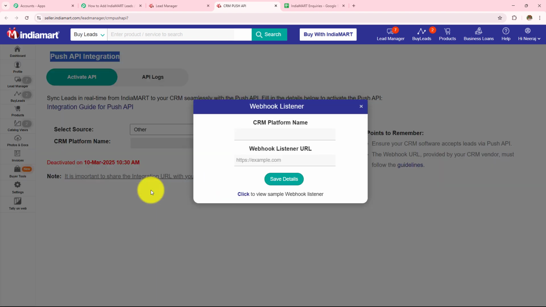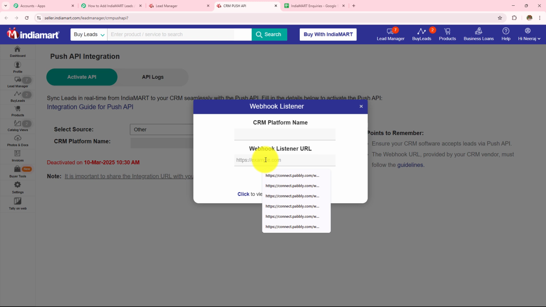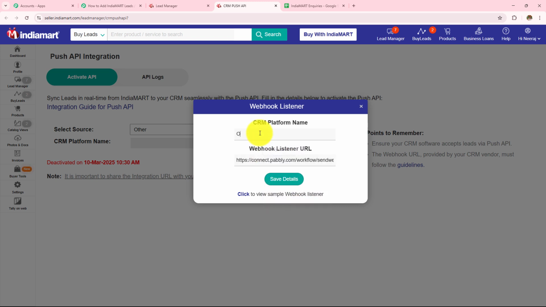Here I'm going to select this as other, and then I have to enter my CRM platform name and the webhook listener URL. So here I'm provided the webhook URL in my Pabbly Connect. So I'm going to copy this webhook URL, and I'm going to paste that webhook URL over here in this field. Next, my CRM platform name is Pabbly Connect. I will enter that. And then after adding both of these details, I simply have to click on this Save Details.